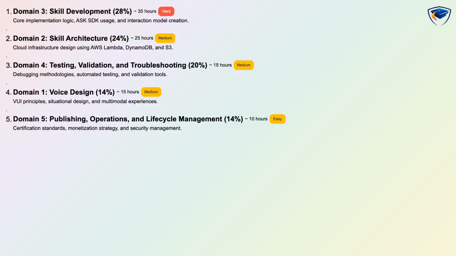Domain 3 Skill Development is 28%. Domain 2 Skill Architecture is 24%. Domain 4 Testing, Validation and Troubleshooting is 20%. Domain 1 Voice Design is 14%. And Domain 5 Publishing, Operations and Life Cycle Management is 14%.